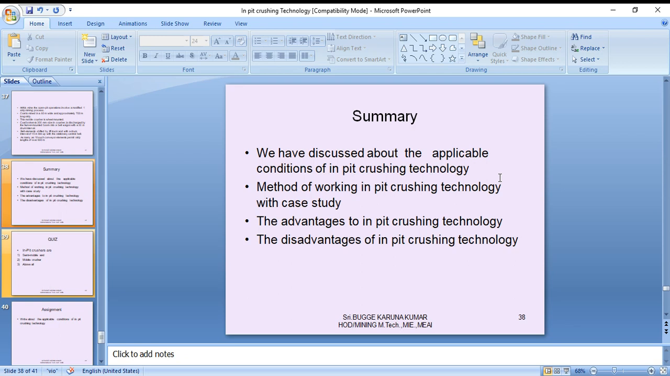Most of the basic points are advantages, not disadvantages. Dust rising more is a problem, and there are maintenance problems and breakdowns. If one system breaks down, the entire system collapses. The excavator waits until the in-pit crusher is repaired. So these small maintenance problems stop the entire chain. That is one disadvantage of non-cyclic operation, since cyclic operation makes these challenges.